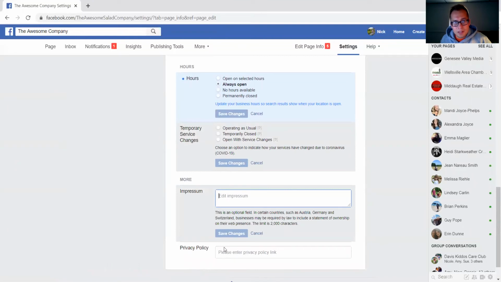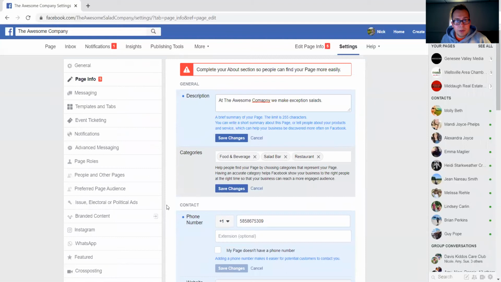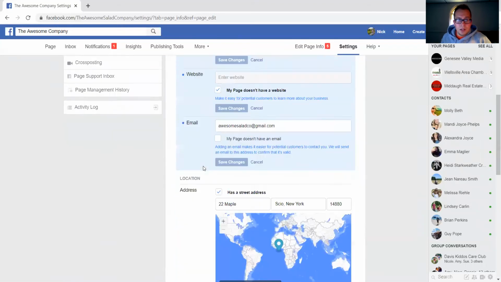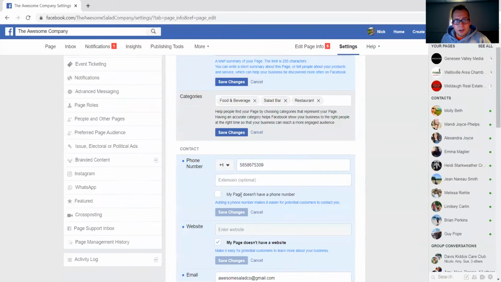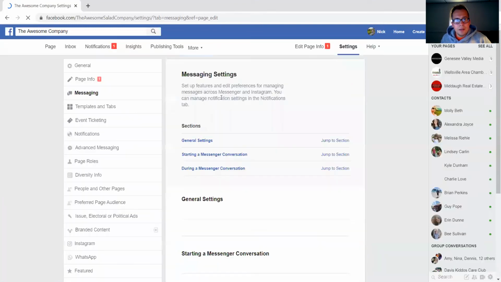And then privacy policy, the impressum is an optional field in certain countries. They require by law a statement of ownership. We don't need to do that in America here. And then if you'd like to put your privacy policy up, you can do that as well. So we've saved all of our changes to our page info.